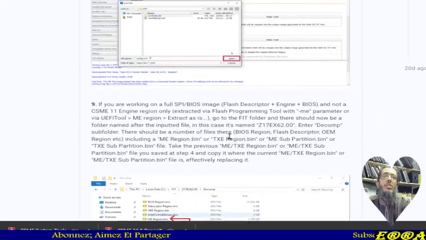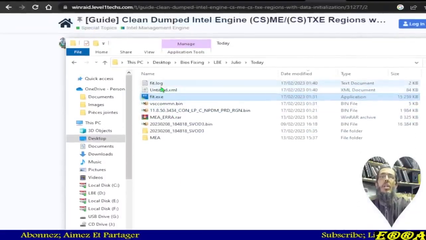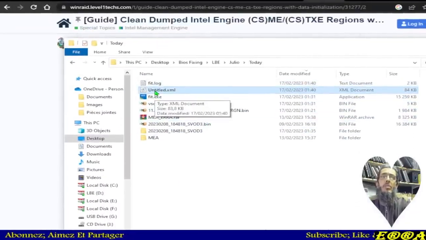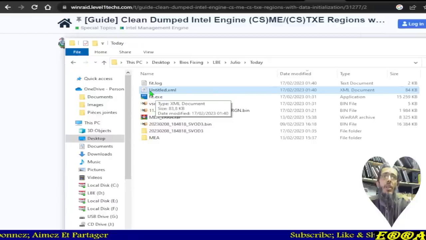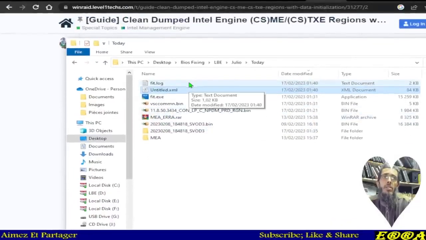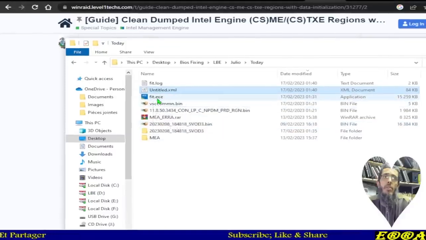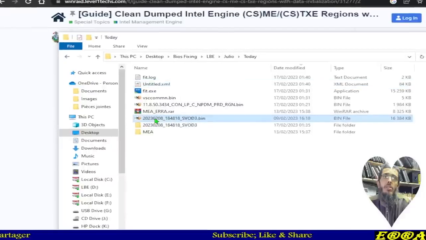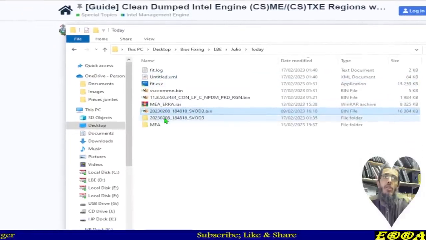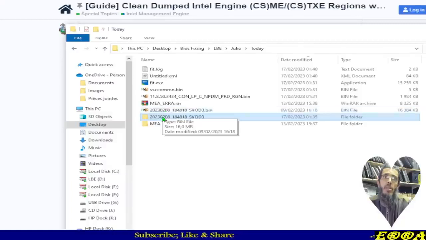So now we just go to our working folder. We have saved our configuration file. Here it is. And now what we need: as we have opened the flash image tool, and from that tool we have opened our original file, the flash image tool immediately creates a folder with the name of our dump, our original BIOS image. Here it is.